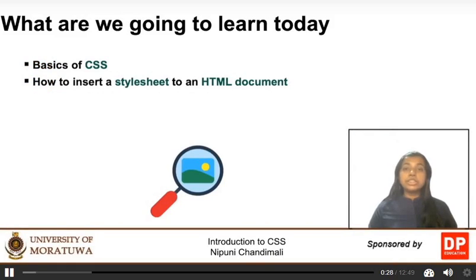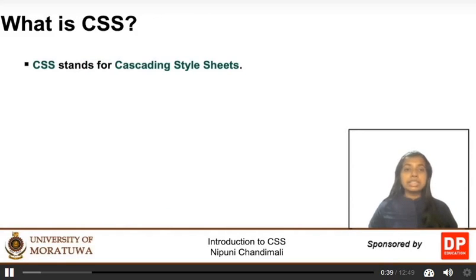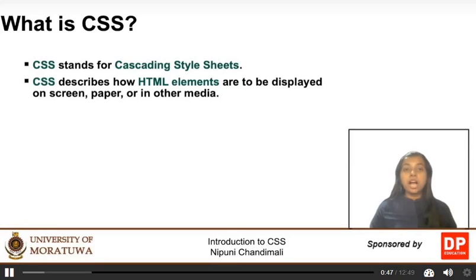After today's lesson, you should be able to define what is CSS and to use a style sheet in an HTML document. First, let's see what is CSS. CSS stands for Cascading Style Sheets. CSS describes how HTML elements are to be displayed on screen, on paper, or in other media. In simple terms, we can think of CSS like clothes and accessories that beautify the human body.